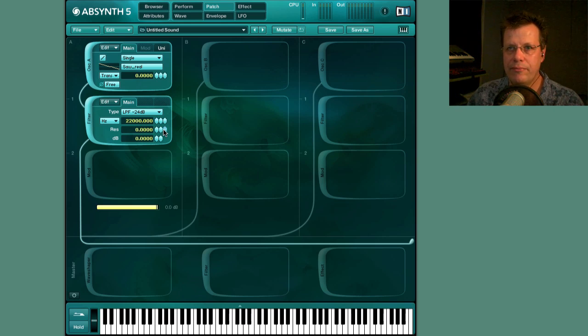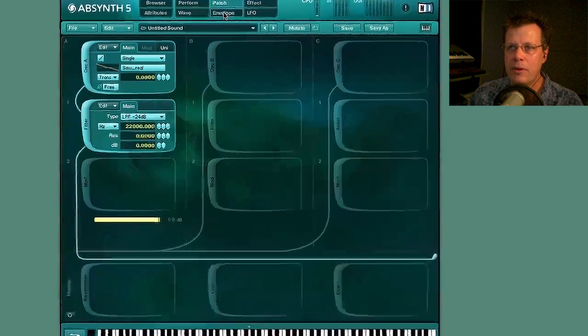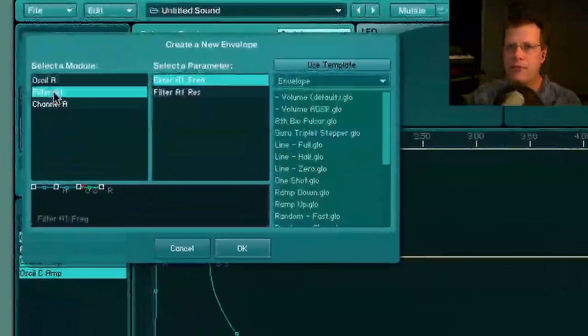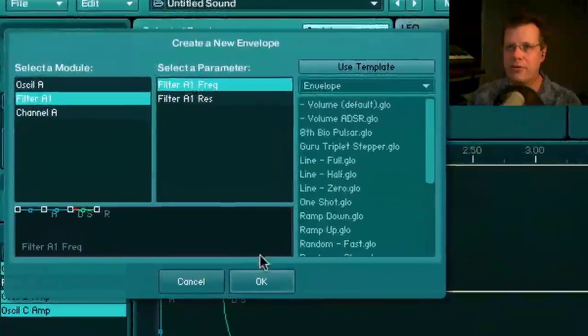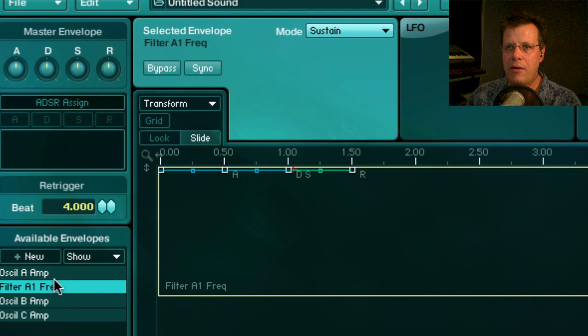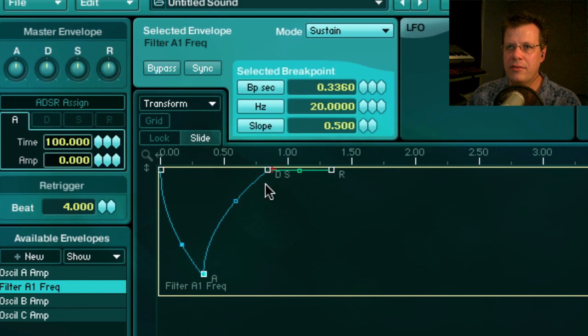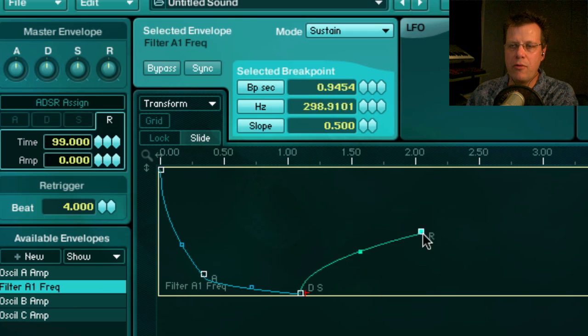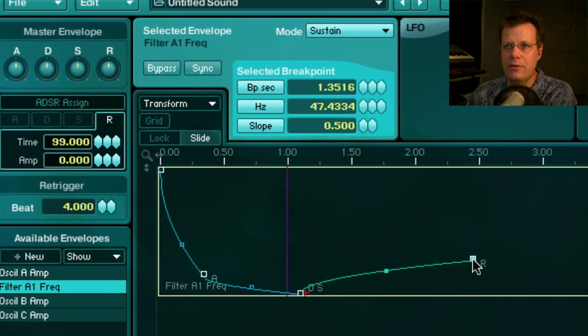Say I wanted to have an envelope on this. There's no envelope and EG intensity parameter anywhere to be seen, right? The way you do it is you go to envelope and you say new, and you go filter, and here's your two filter choices. And now I've got access to making a nice sloped. The green area represents the note off.